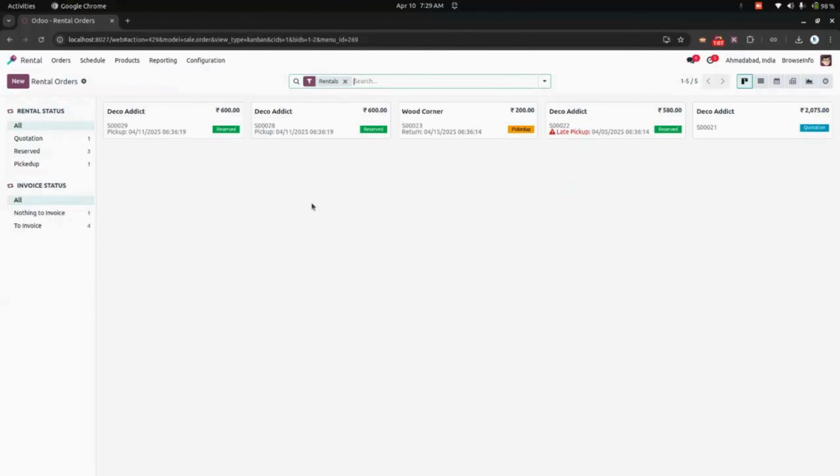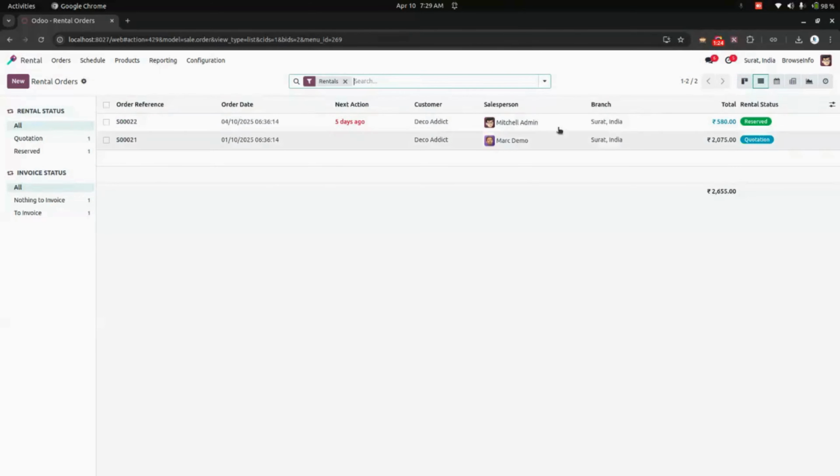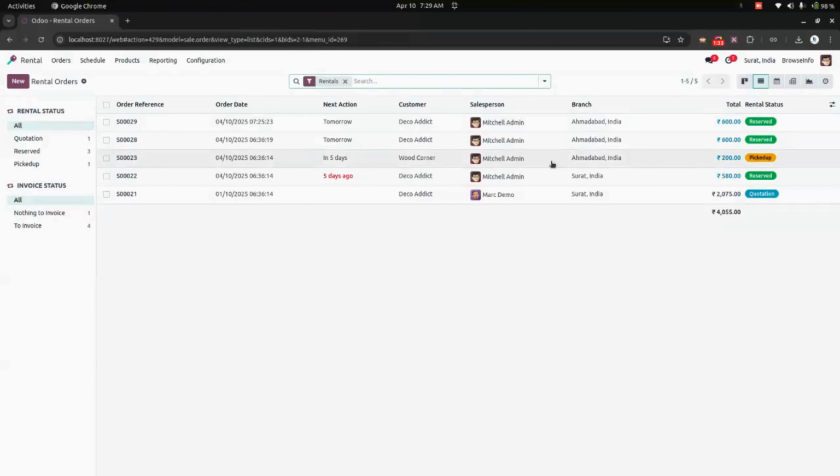Here in rental management you can see both branches are enabled. Now let's enable Ahmedabad alone, where it will list out all the Ahmedabad related records. Now if you need to view Surat related records, you can just get into Surat, where it will list out all the Surat related records. On the list view you can see the branches. Now in the same way, if you need both, you can just enable both to view all the records from both branches. It will be the same for the other views too.